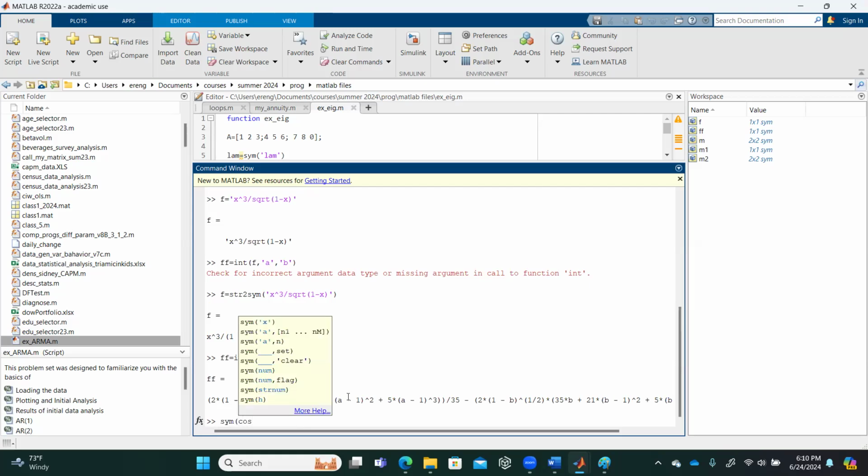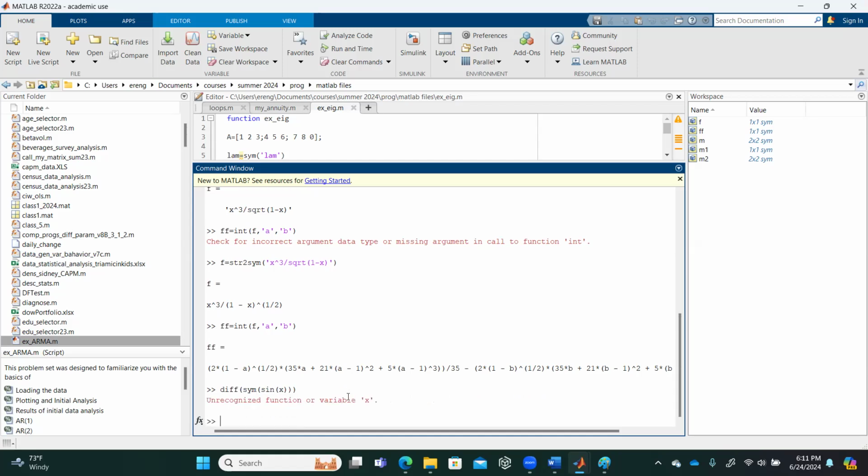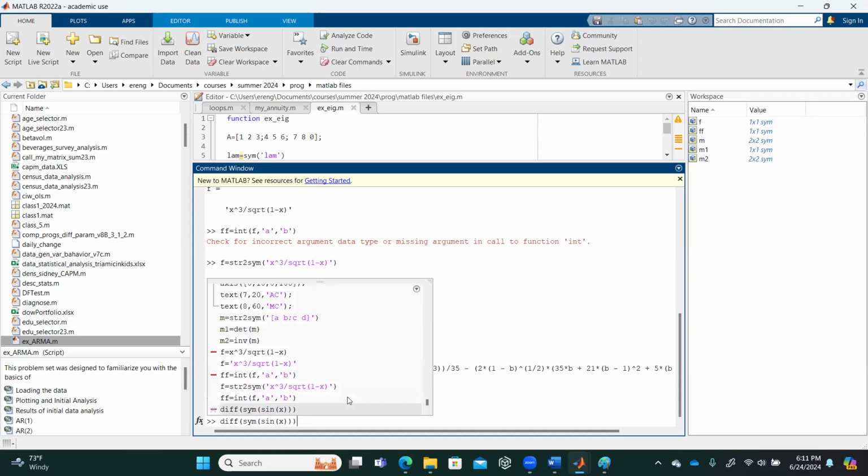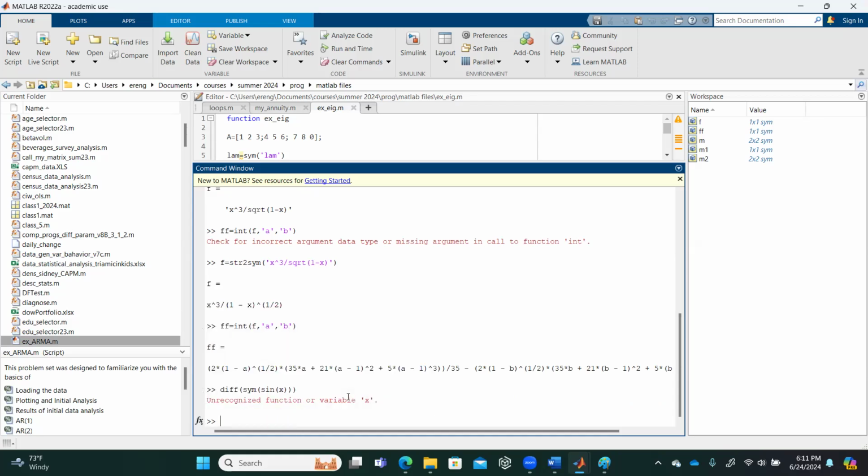Let's say I want cosine. The issue is that these new versions are changing, so I need to be careful. Symbol cosine of x. Okay, so I'm saying cosine of x is a symbol. I think that in this version we need to use string to sym, but let's see. And I want to differentiate this one. Now let's do sine first. Do you remember what is the derivative of sine of x? I need to define this one here.